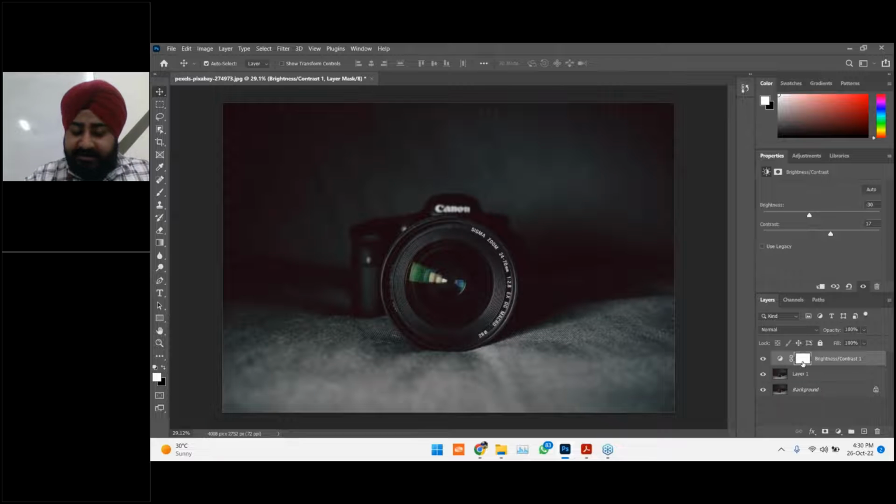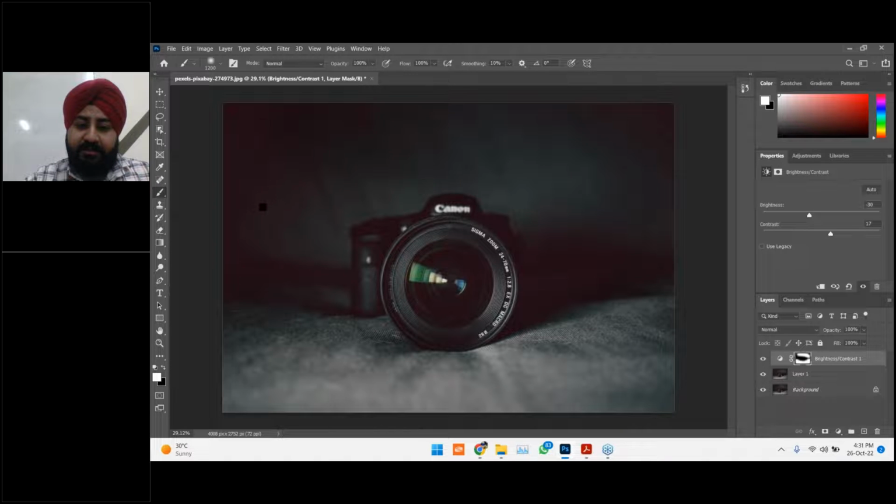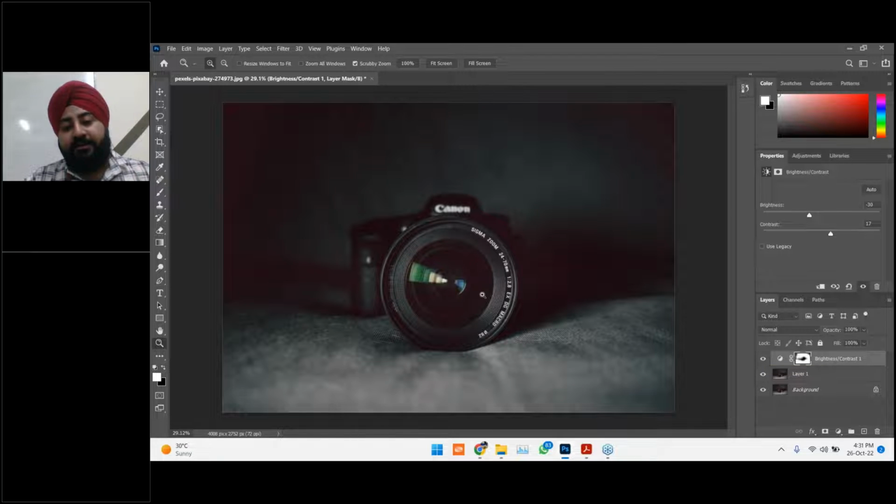And this is the layer mask, by the way. Now I can add the mask to it. Wherever I want the dark image, I just use my brush like this. Okay, so here's the difference. Here's the before, here's the after, right?